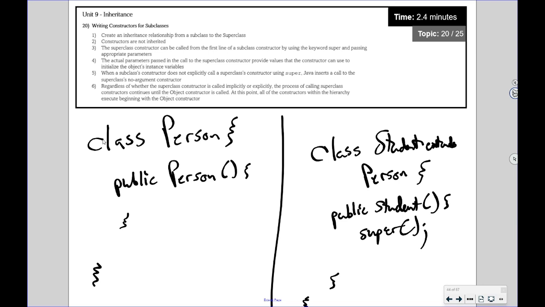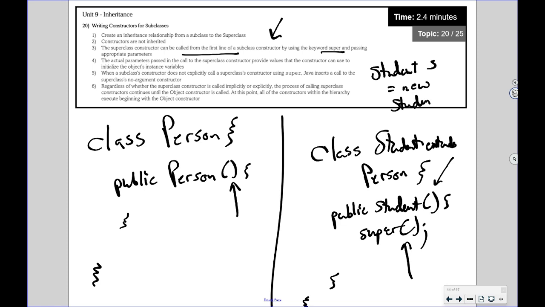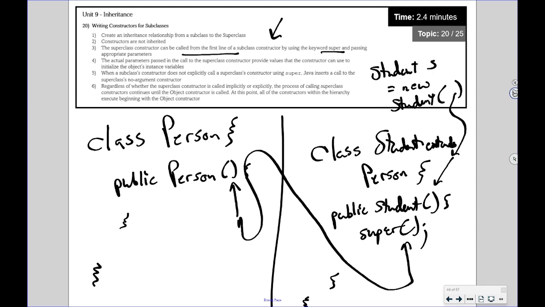Okay, superclass constructors can be called from the first line of the subclass constructor by using the keyword super and passing any appropriate arguments. So if I had a parameter here, then I have to pass it as an argument here. If that is a parameter here, and then later when I create Student s as a new Student, the argument I put here would get passed through here and then passed over to the superclass right here, right? Depending on how you use that.